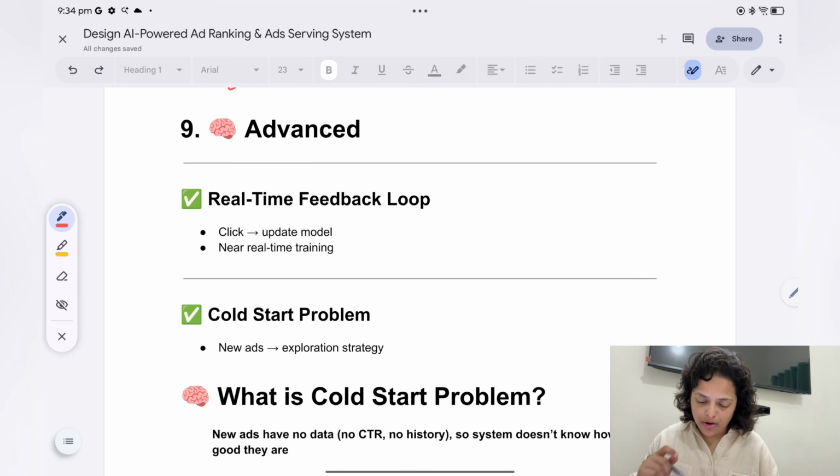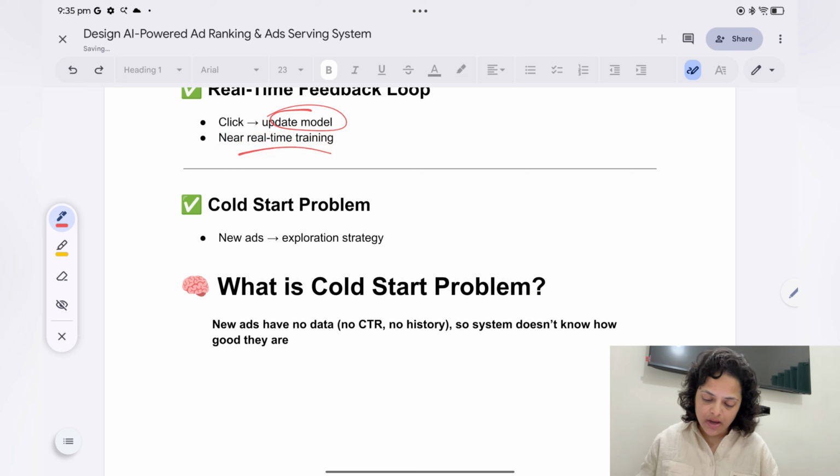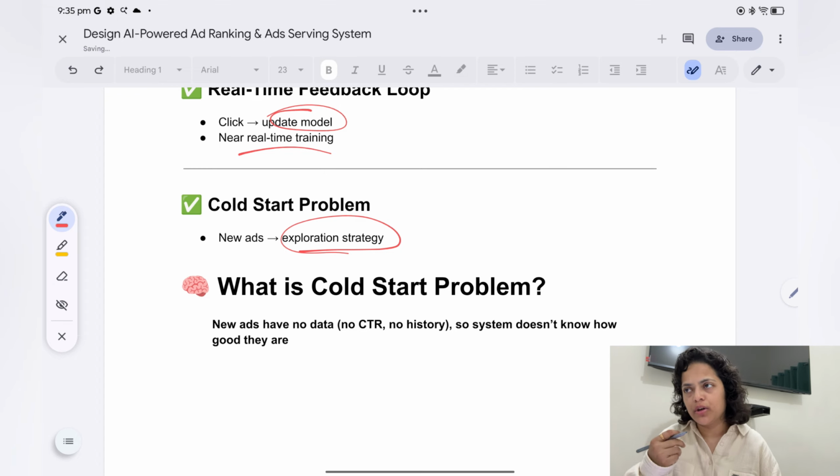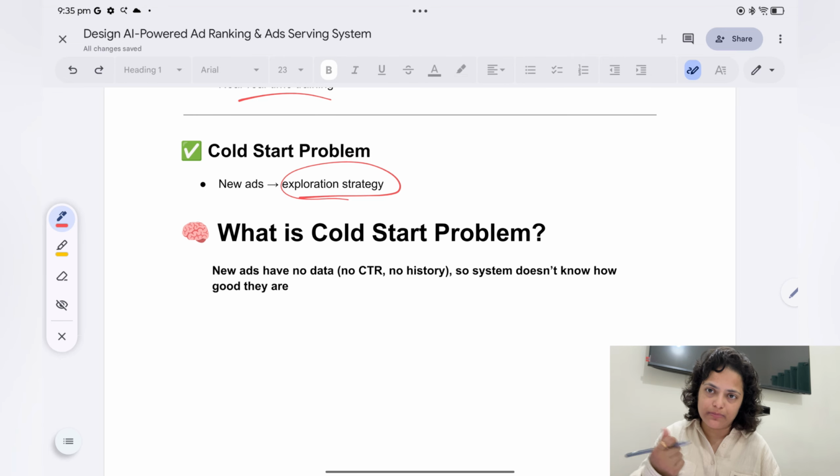Now the advanced topics. First, the real-time feedback loop: if the user is clicking, we will update the model in real time, near real-time training. Then the cold start problem: if there is a new advertisement, we don't have any CTR or historical data for it. In that case we will use an exploration strategy, meaning we will occasionally show this kind of advertisement to users one by one, so that we capture some data.